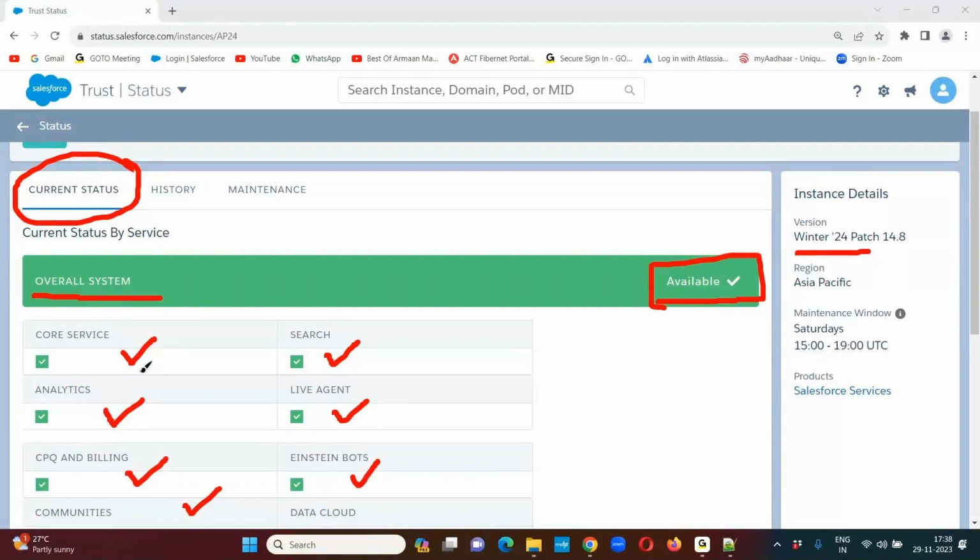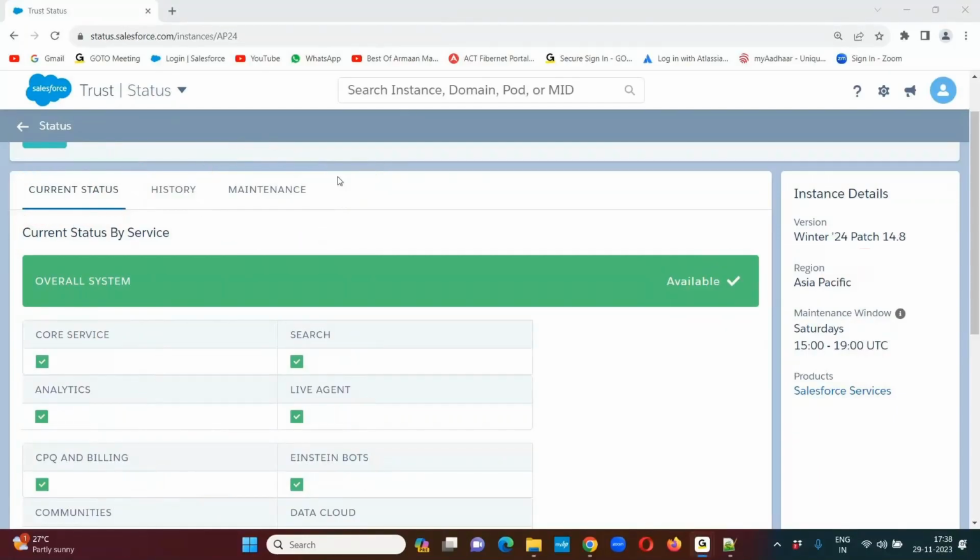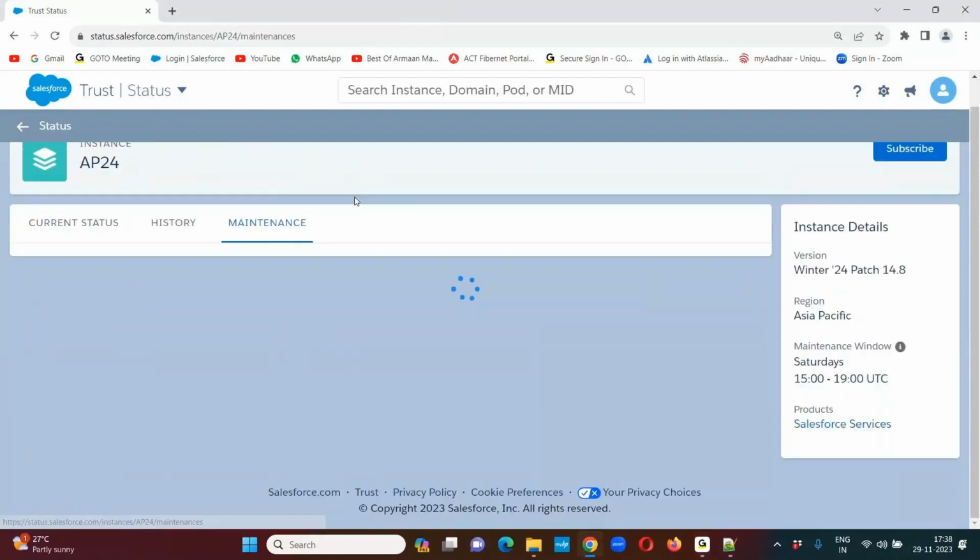In order to check the release information, go to the maintenance tab to verify the next 1 year maintenance calendar of your server, AP24. Now click on the maintenance tab. Now we can see that.